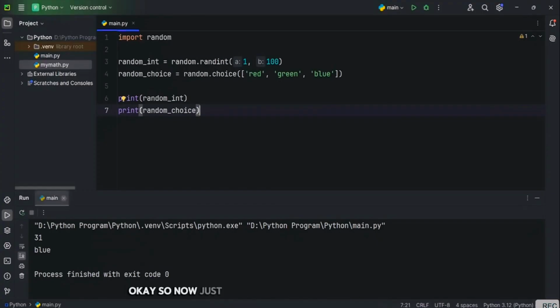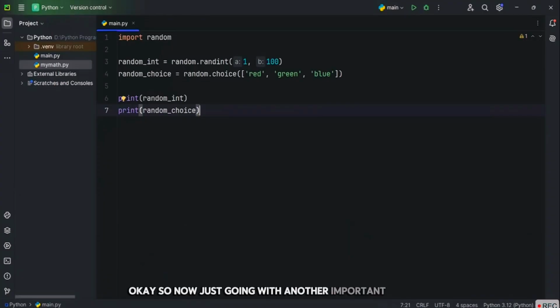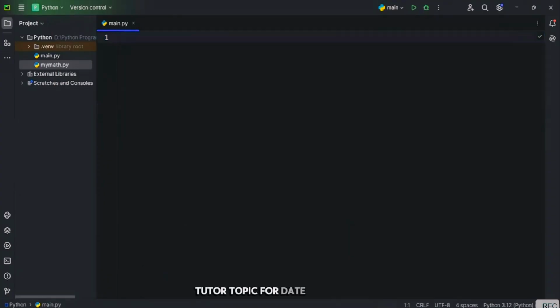Okay, so now let's go to another important topic, the datetime module. The datetime module is essential for handling dates and times in Python. This module can get the current date and time, format dates, and calculate time differences.